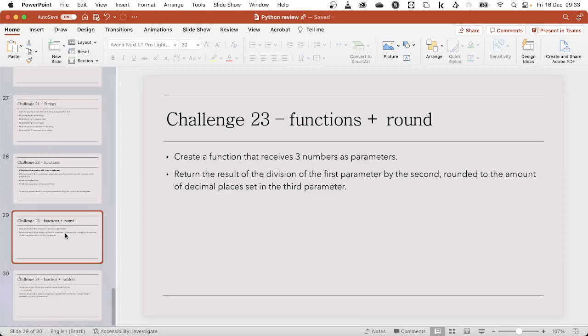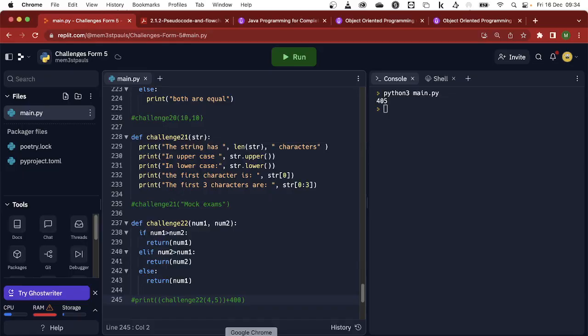So let's see this. So challenge 23, we're going to be making a function that receives 3 numbers as parameters, and it's going to be rounding to the amount of the decimal place set in the 3rd parameter. So what does that mean? We are going to be practicing functions here, and we're going to be using those mathematical functions that are in the Python library, like rounding, for example. So how can we do this?